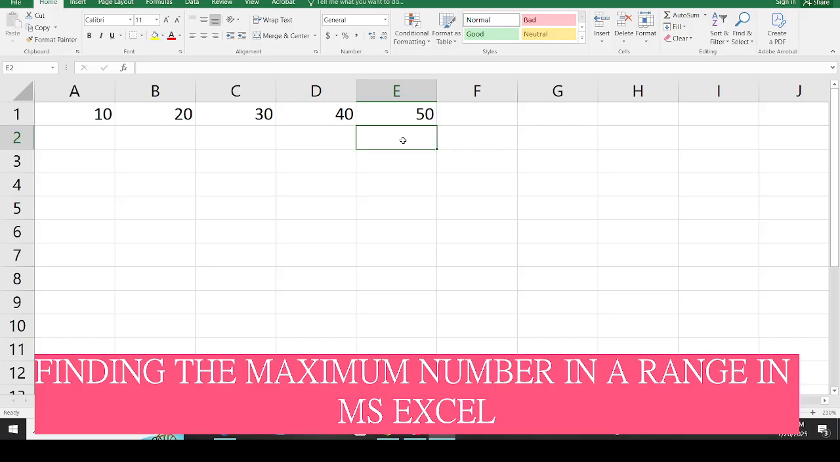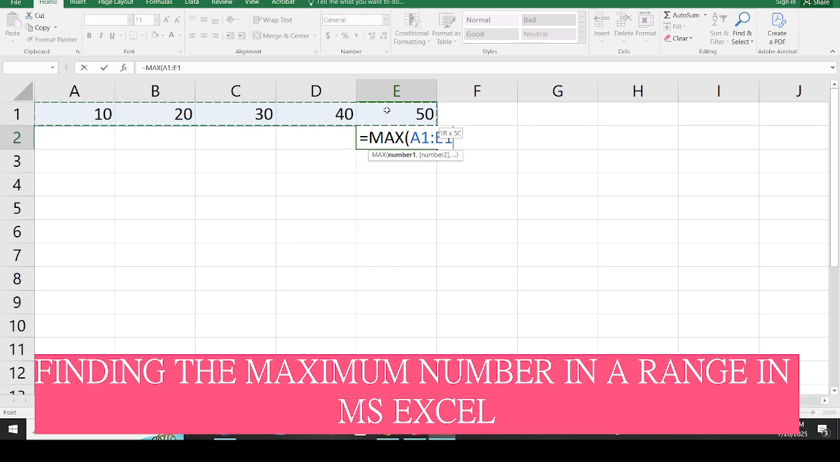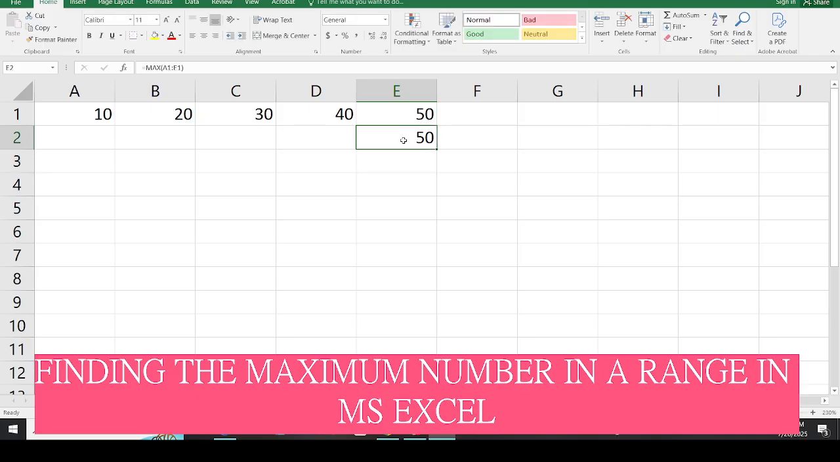For those who'd like to use another method, you can use this. Start with an equal sign, put max, then open the bracket. Then instead of literally typing the cell numbers for the range, you just left click on the first cell, the first value. Then you drag all the way to the last one, and then you press enter and it gives you the same result. So in the next tutorial, we are going to look at finding the minimum value in a range of cells.